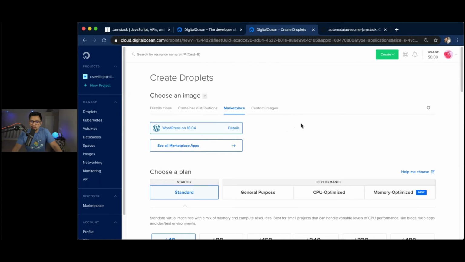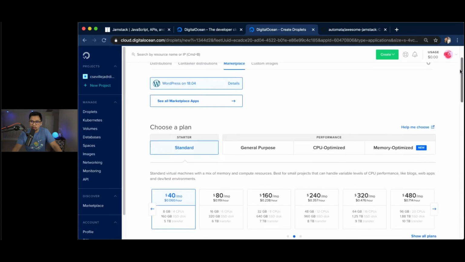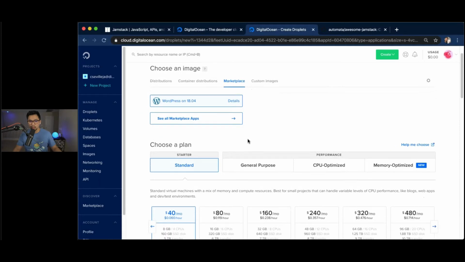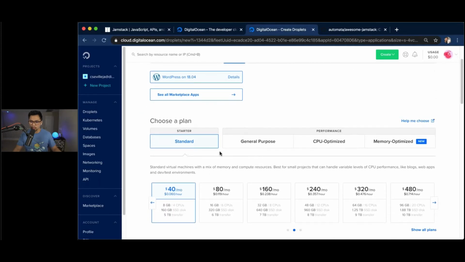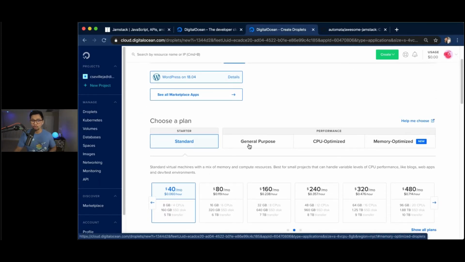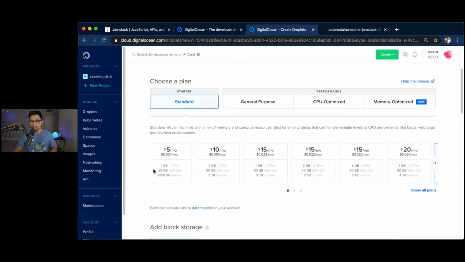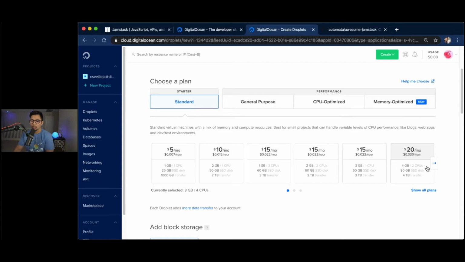And this is much easier than it used to be before if you wanted to self-host WordPress or Ghost. So these one-clicks are very helpful. We've chosen WordPress. We are going to use a standard droplet. There are different types of droplets that you can use based on your applications. Standard will be good for us. You could check out your size that you want, 5, 10, 15, all this good stuff. We're going to stick with the default 40.